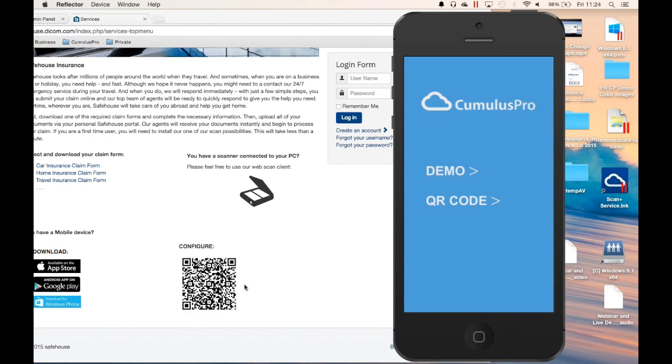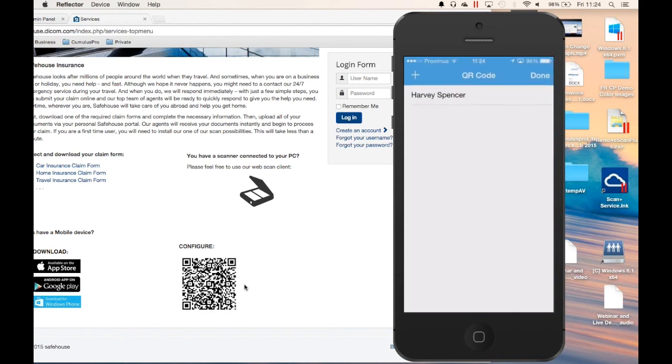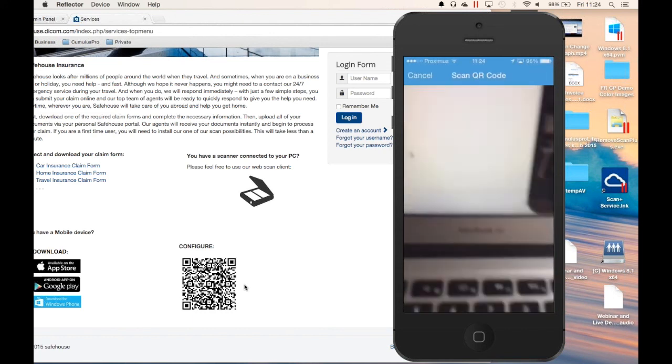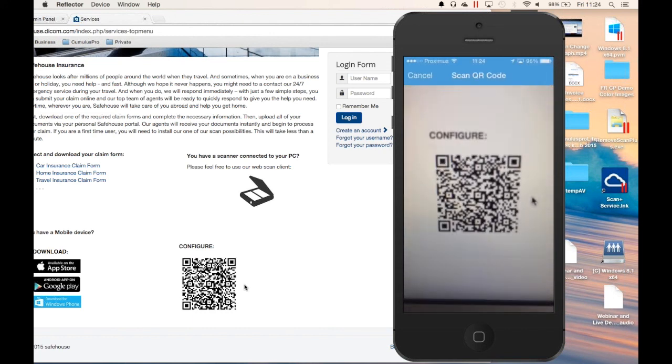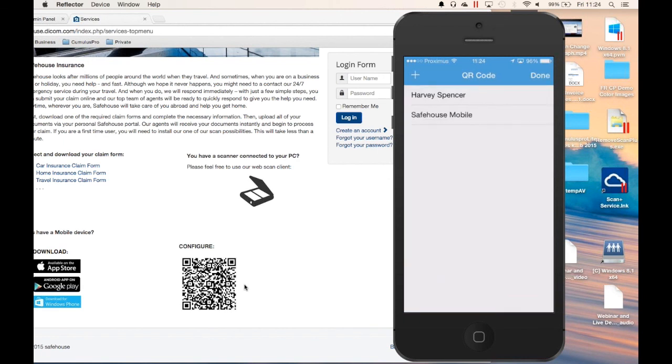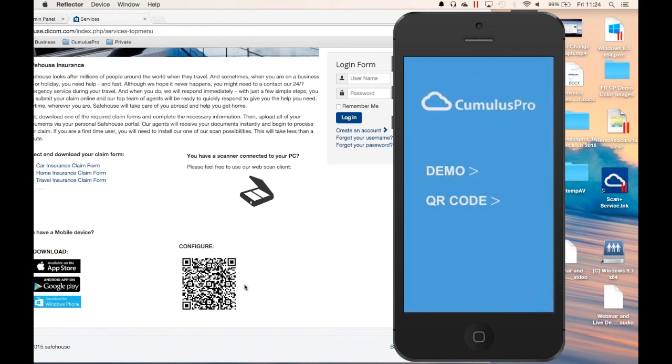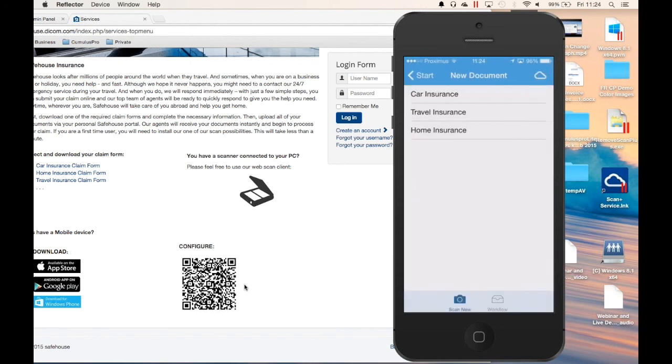What that QR code will do, I will just show you live. I click on QR code, I press plus, and I just point at that, and basically it will give me the full configuration I need to be able to work. So if I click on it, you will see I get 3 options: car insurance, travel insurance, home insurance. So basically, you could make an individual scan client for one document, even in a full flow. Yeah, that's another example.